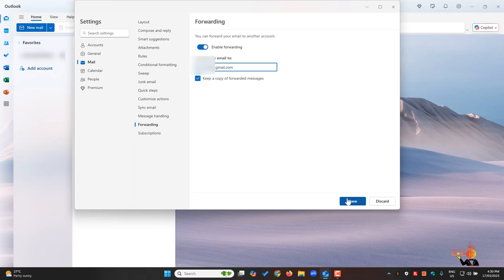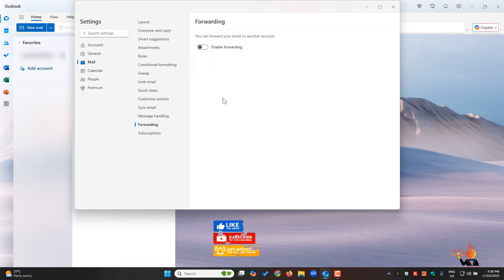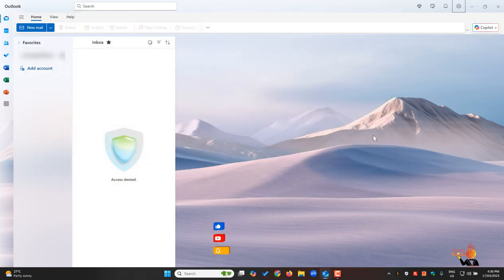Once you've done that, the forward is on, and then when you want to turn it off, you just go up to the cog again and then come back into forwarding and turn it off, and that's it. And then you can close, and that's how the forwarding gets enabled and disabled on Microsoft Outlook.